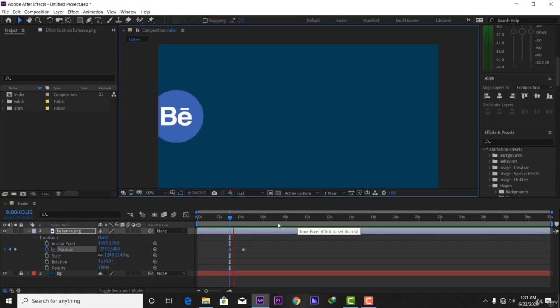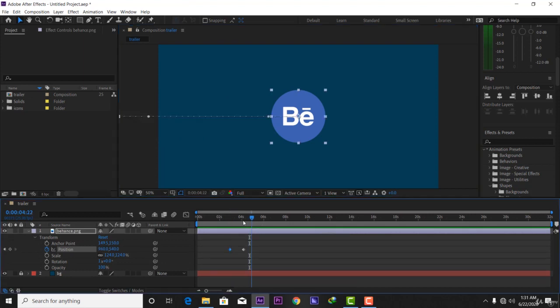Let's hit preview and see. Now you can see you have animation, but it is poor.